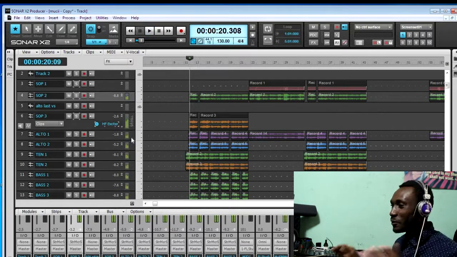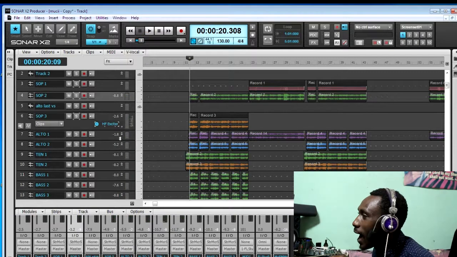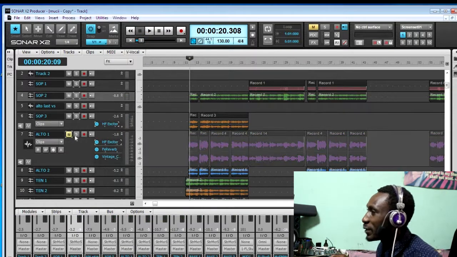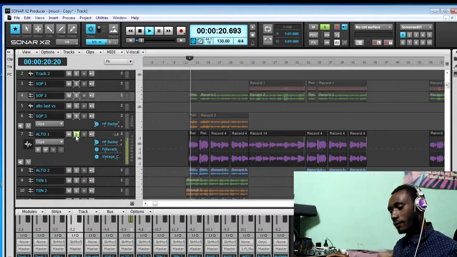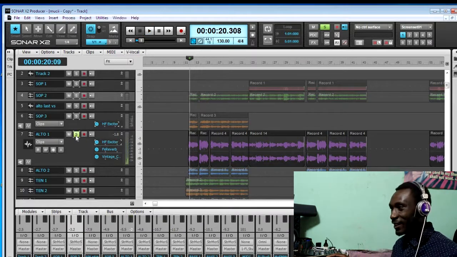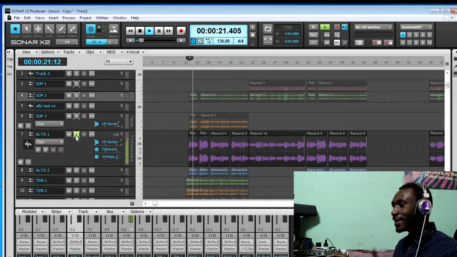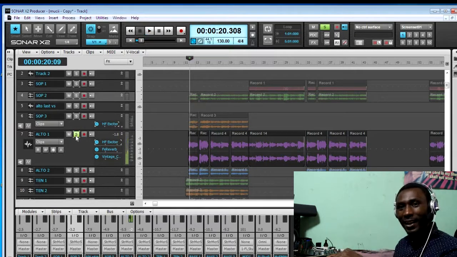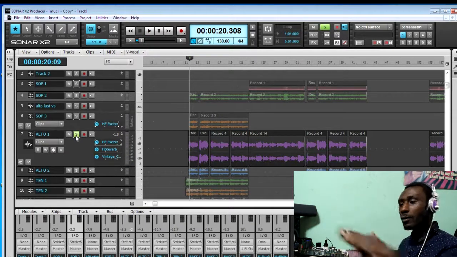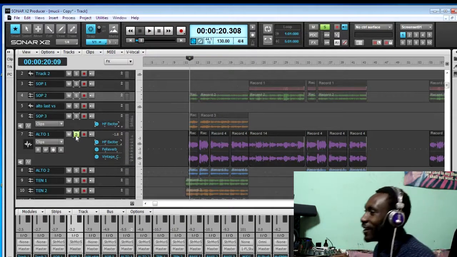I think you have to enjoy it. Okay, now we come to alto. Alto, we solo. See, it's lower. It's a bit lower. That is soprano. So they go as they lower down.